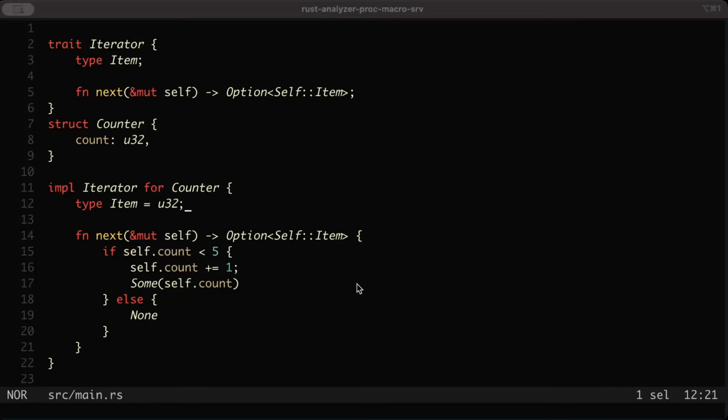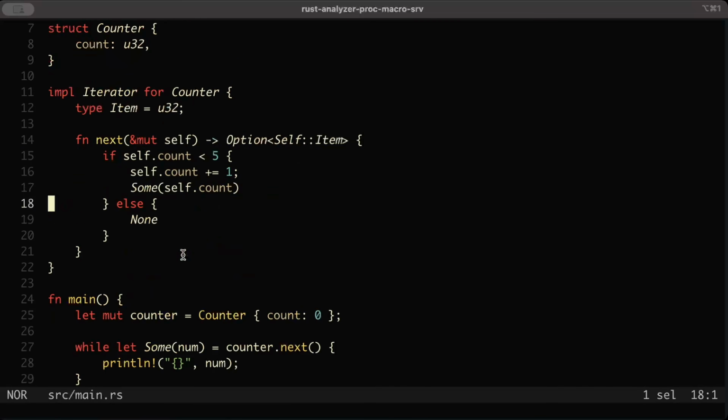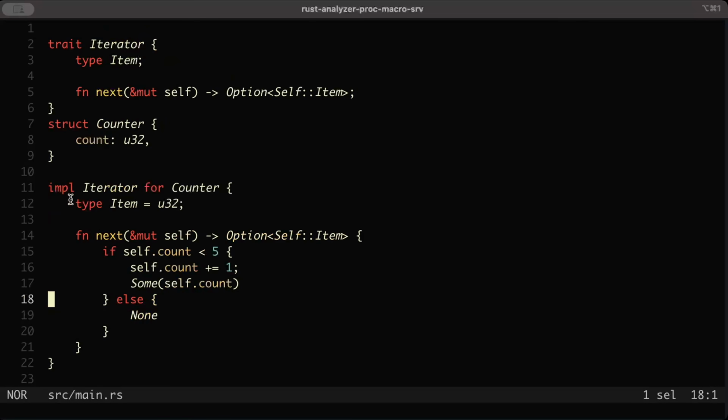Let's extend this example to understand better. We have our Iterator as it is with associated type Item. And then we have a Counter struct where we implement Iterator. And here we say that type Item, the associated type for this implementation, is a u32, an integer. And we just go ahead with our code. When we call next, we get the next item for our count. So right here, the associated type is u32.